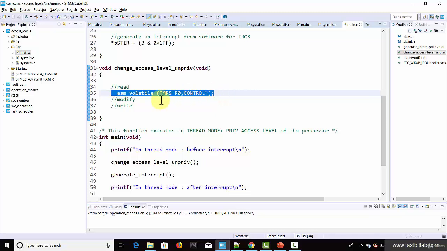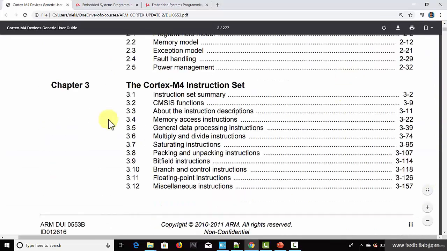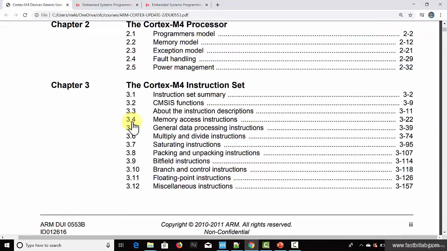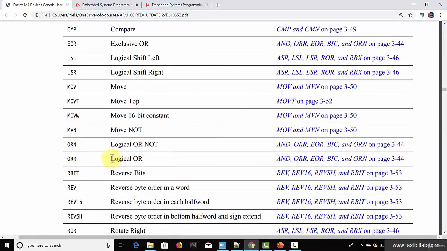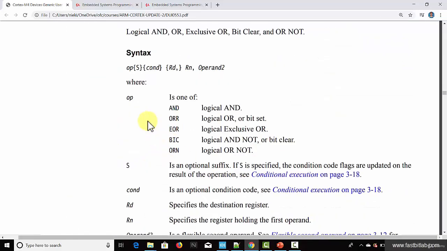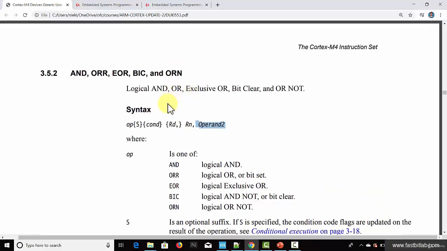After that, let's modify it. We have to set the 0th bit. For that, I can use the ORR instruction, or this instruction you can again refer to for details of the ORR instruction. You can go to data processing instructions. Here it is, ORR, logical OR. You can use this to set a bit. Destination, operand 1 and operand 2. That's the syntax. You can explore this document for more information.